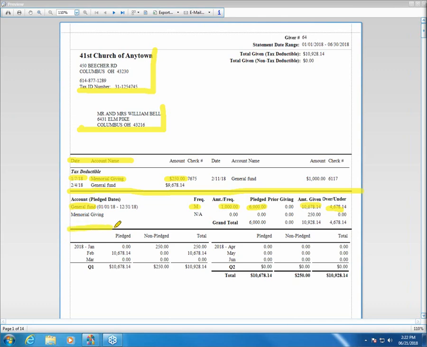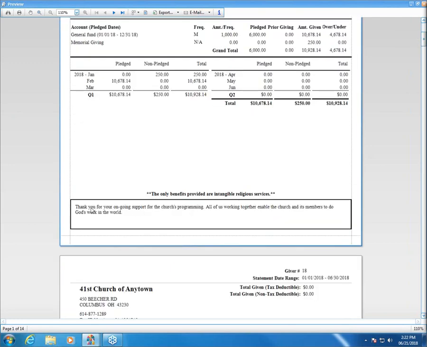Below this yellow line here is our monthly breakdown. It shows you each of the months of the year and the amount that they've given for pledging and non-pledge giving for that period of time. It breaks it down by quarter as well. Then if you scroll down, there is our memo section right there. The global memo that we set up shows up at the bottom.